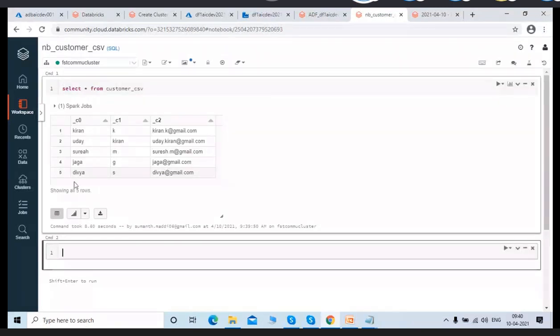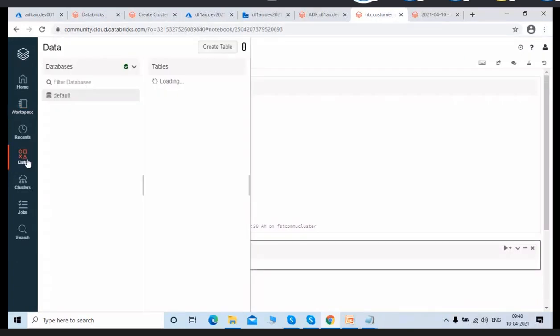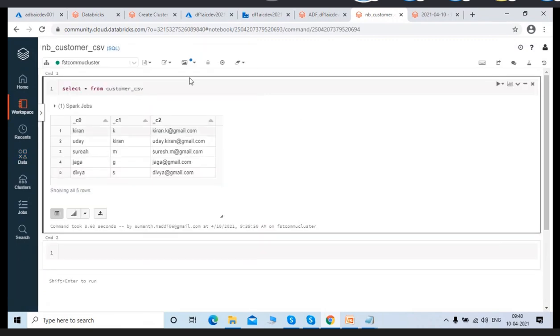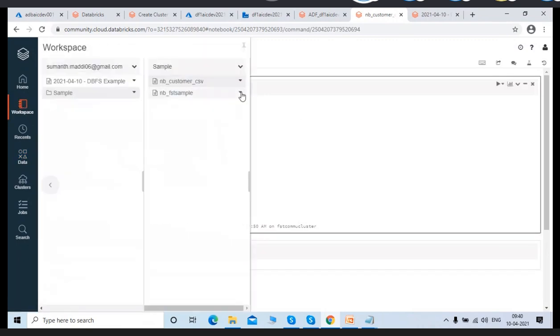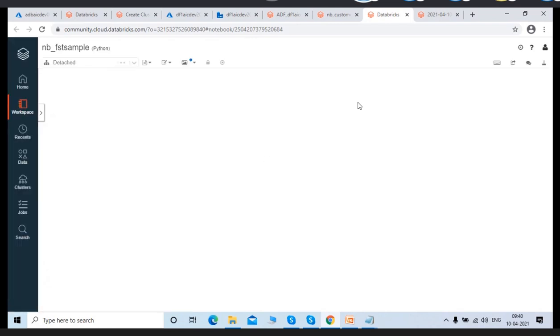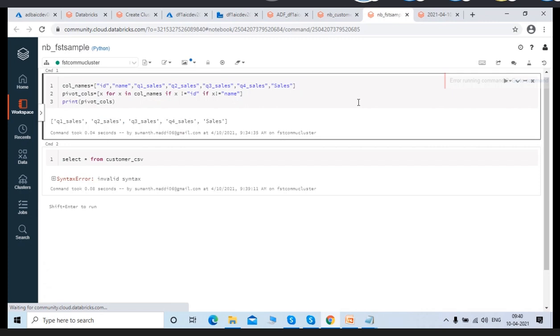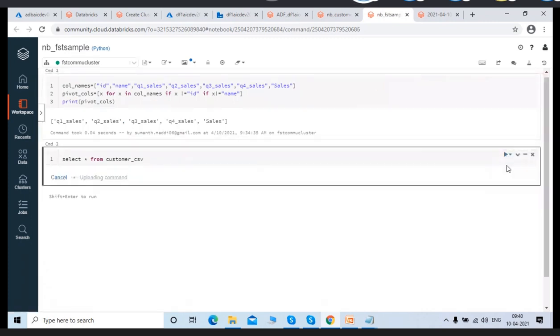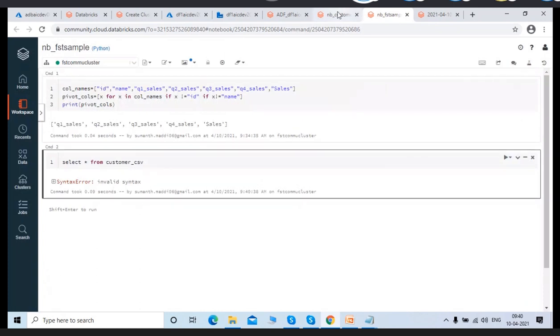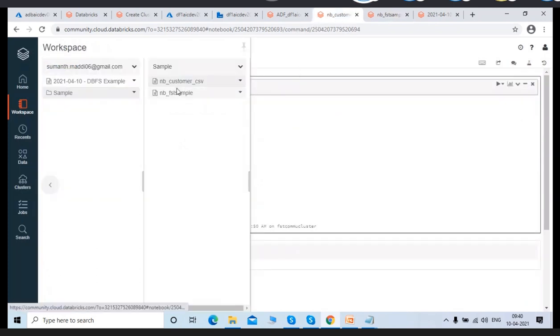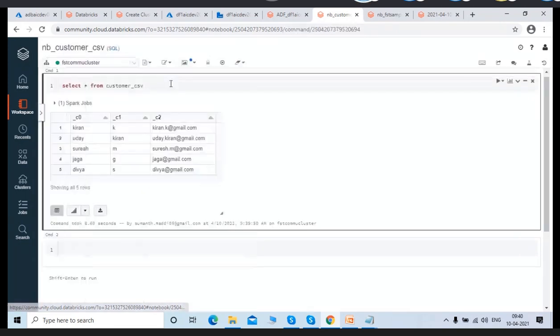See, customer CSV and customer test, two tables are available. Now you're able to see the data for customer CSV. But if I execute the same code in a new tab, I'm not able to get that output. It's throwing an error message, invalid syntax. Why am I not able to execute that code? Why is it showing invalid syntax? But here it's not showing any syntax error, because the default language is SQL.